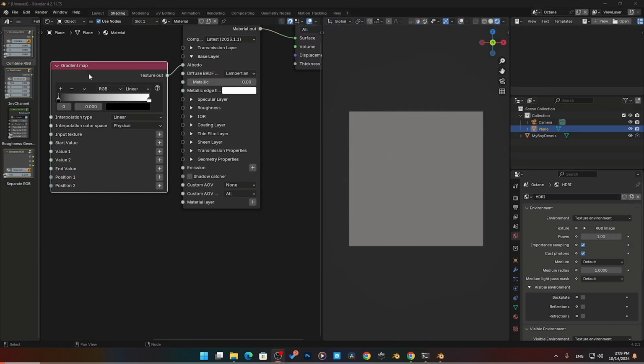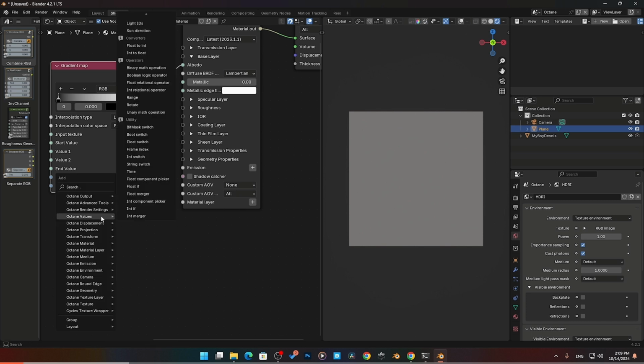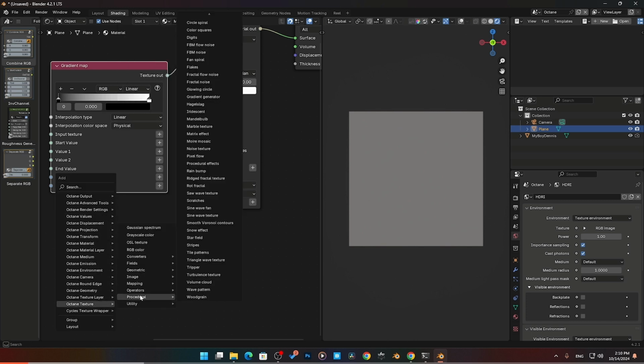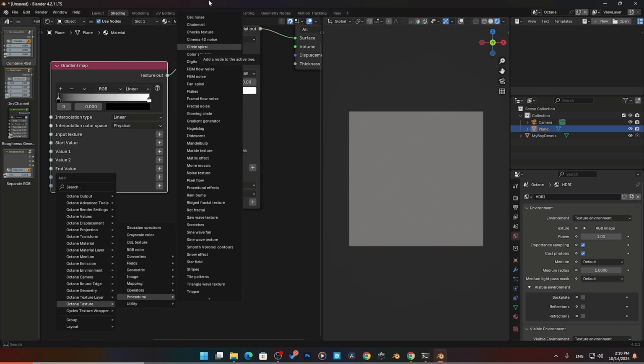All right, next we're going to talk about our gradient map because this is another commonly used node. If you were coming from Cycles, this will be our color ramp node. And again, I did find out where these are placed. If you come down here to Octane texture, procedurals, we have this massive list of procedural nodes that allow us to get procedural noises and different types of patterns. You will see here we have the gradient generator, which I talked about in the previous video. And then we also do have our gradient map, which we're using here at the moment.